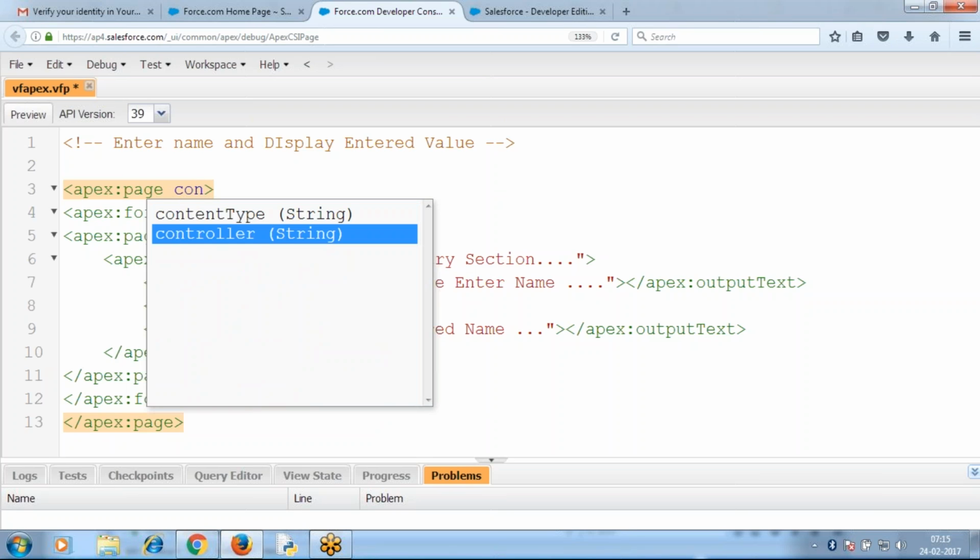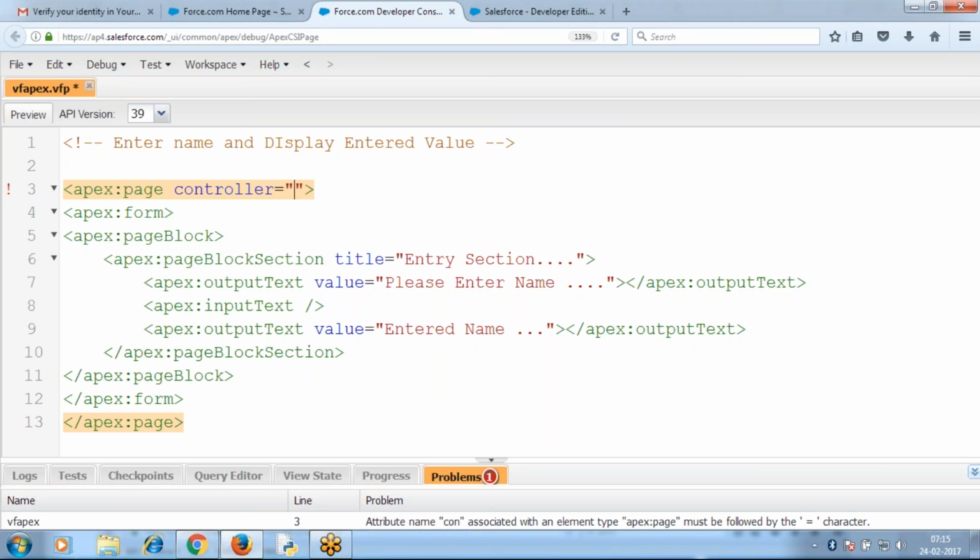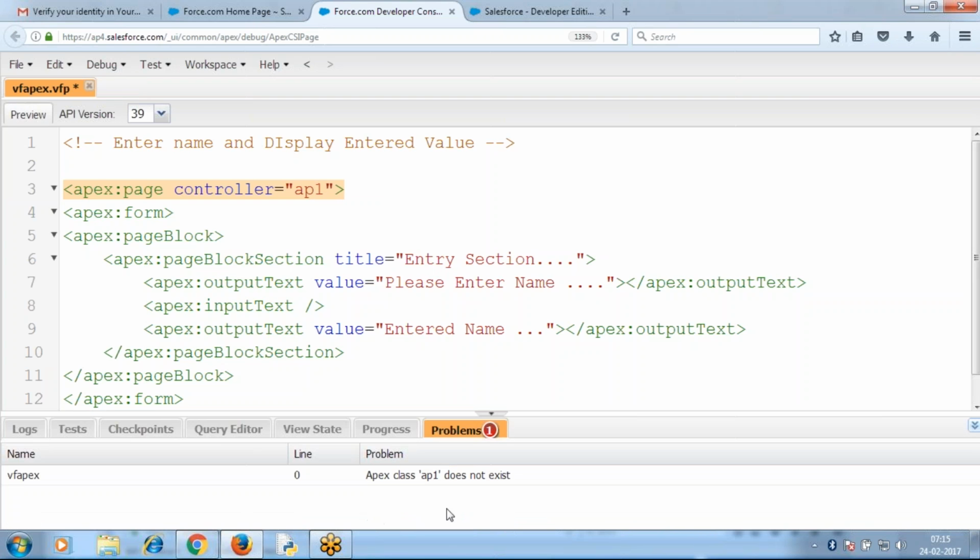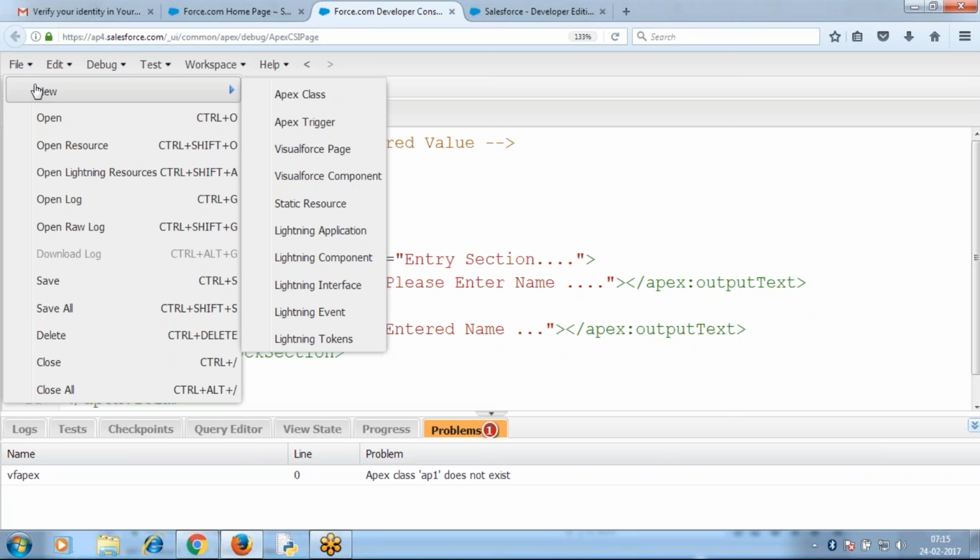Standard controller refers to objects, to tables. Controller refers to an Apex program. Give some name, AP1, as the program name. Save it. It's giving an error: Apex class AP1 does not exist. I'm creating an Apex class, so File, New, Apex class.